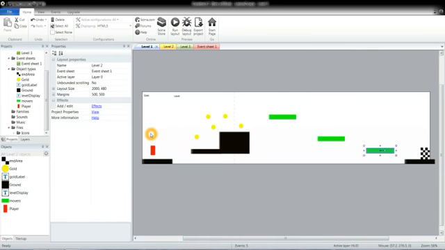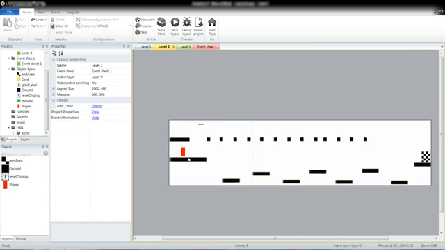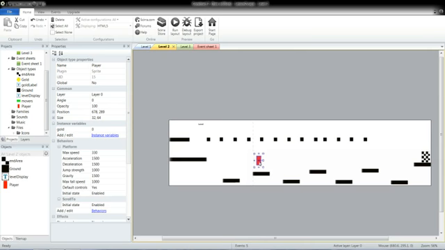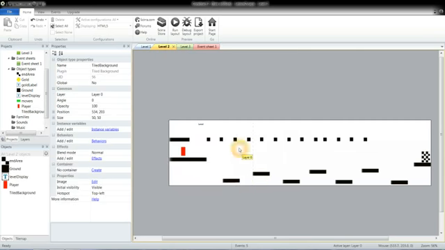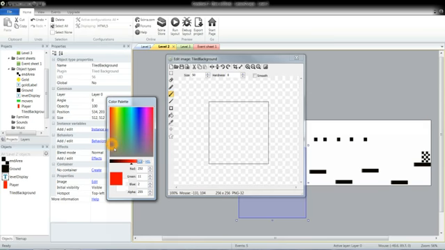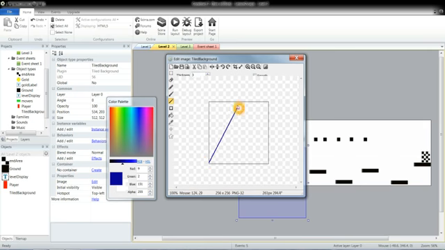Now I'm going to show you guys how to create some spikes. So assuming we create some spikes and place them somewhere around here, whenever your player collides with the spikes, he's going to automatically die and restart. So let's double click, select tiled background, and in here we need to create some spikes. So I'll first select line, make it blue, dark blue, and create a triangle.